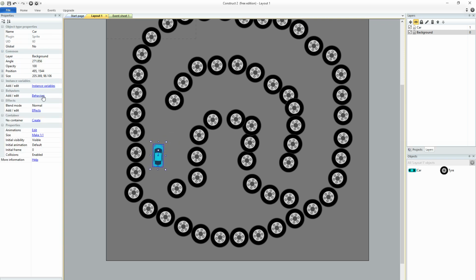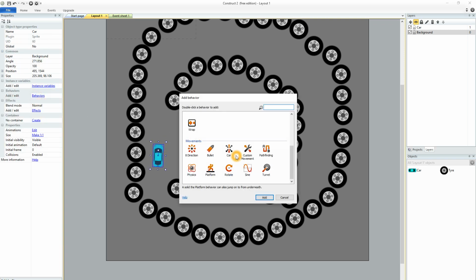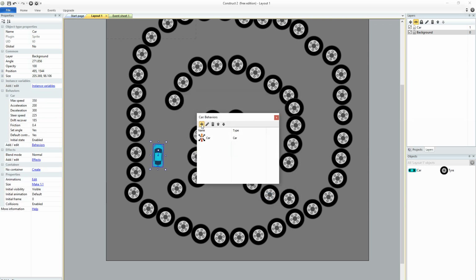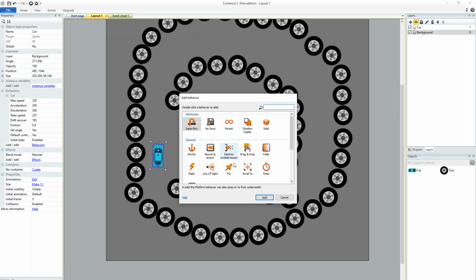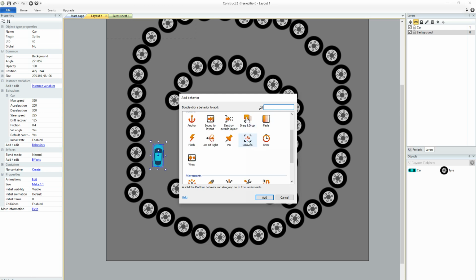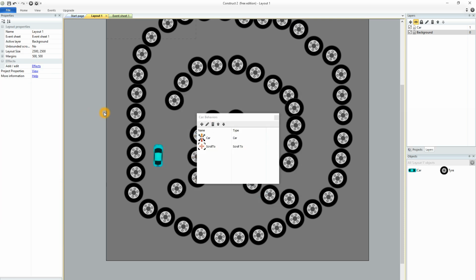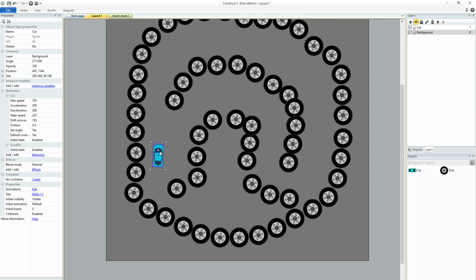Okay, and we're gonna add two behaviors for the car. So the first one is a car behavior, and the second one is gonna be scroll to. Yeah, here it is. What this does is it makes the camera, or let's say the layout we have, be focused on this object, so everything will go around it.